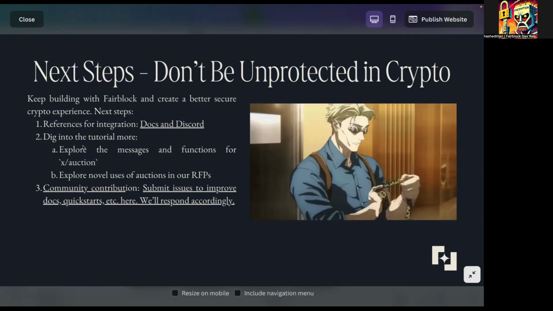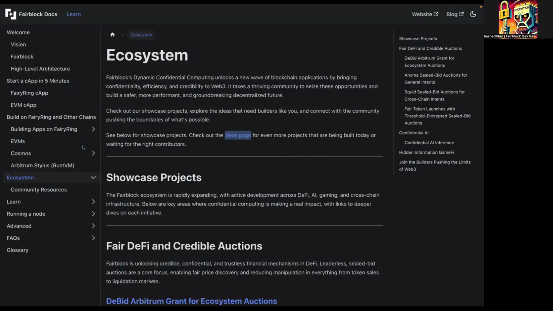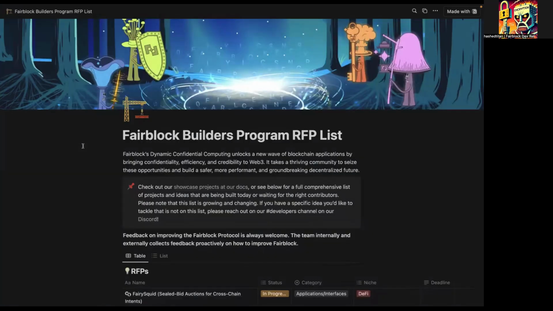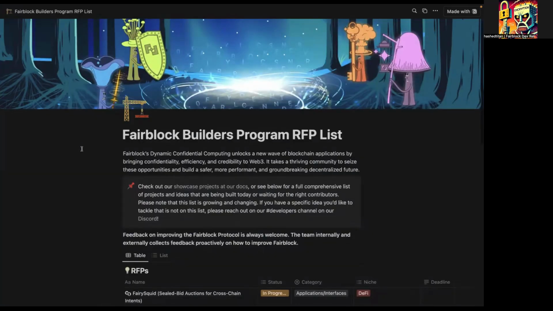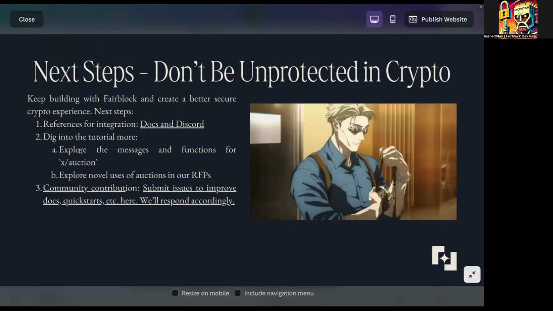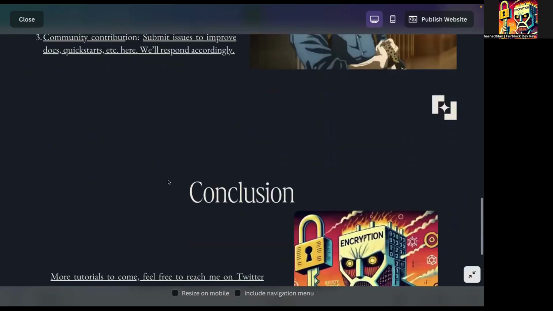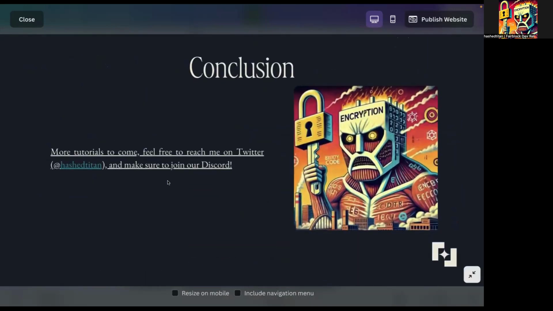And then from there, explore novel use cases. Check out our RFP page, which is highlighted in our ecosystems page. You can find a link to it, and this is the RFP page. You can find different ideas in here. Definitely talk to us on our Discord to help add more ideas. And then in general, there will be a community contribution repo as well, shared in the docs, that you can contribute to too. And with that, that's the end of today's quick demo and tutorial.